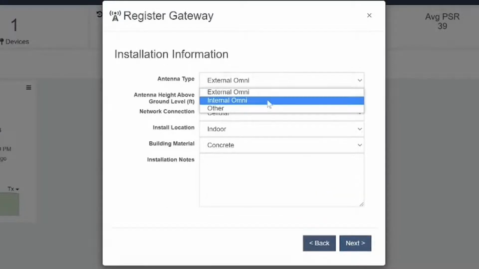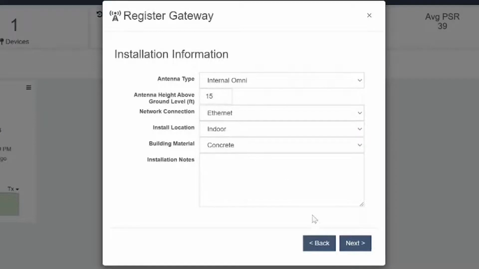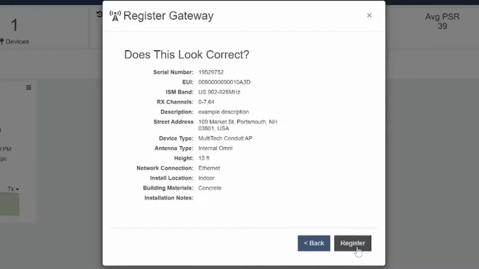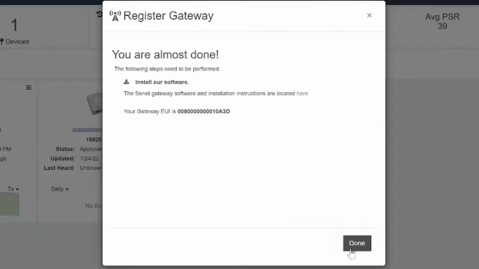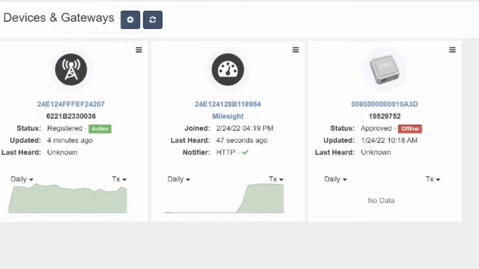Select the correct antenna type from the drop-down menu. In this instance, my antenna type is internal, and select the network connection that you plan to utilize primarily. In this case, I'll be configuring an Ethernet backhaul. Finish changing installation details as required for your deployment, then review. If everything looks good, finish by pressing the Register button. As you can see, our newly registered gateway has a status of Approved Offline. This will change soon once we finish configuring the packet forwarder to communicate with Senate. Eventually, we want to see a status of Registered Active, like this example gateway that's already been set up.